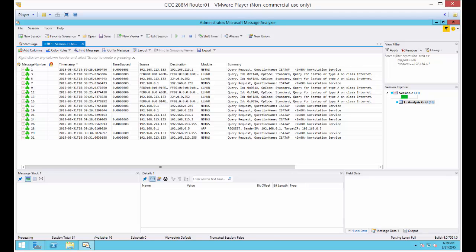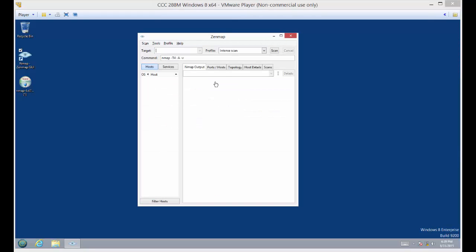And we'll switch over to our client computer. All right, so our ZenMap or Nmap program is good to go. So let's go ahead and put in the IP address of Router 01. Now let's start scanning for vulnerabilities. Click Scan.